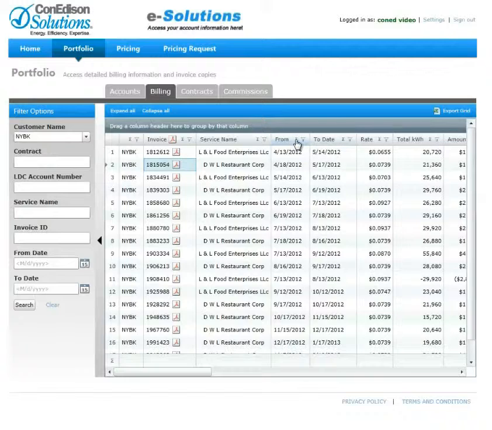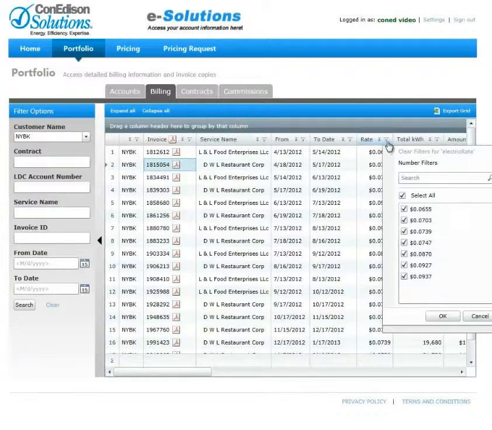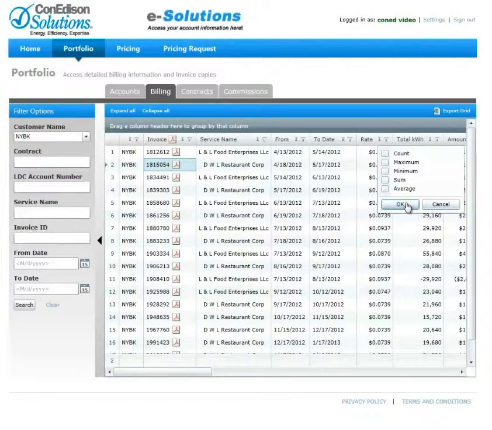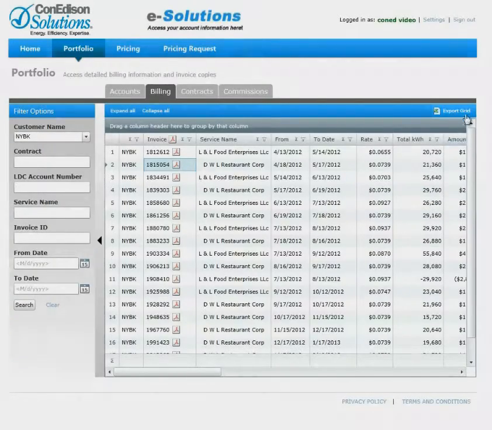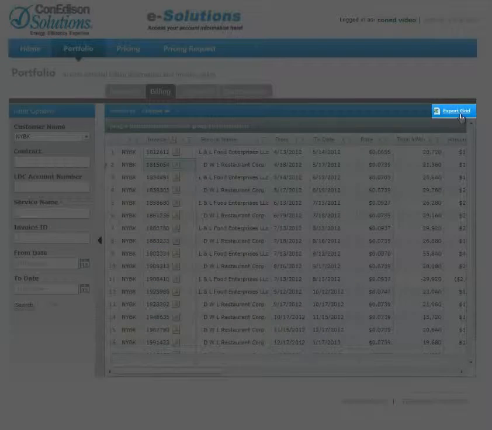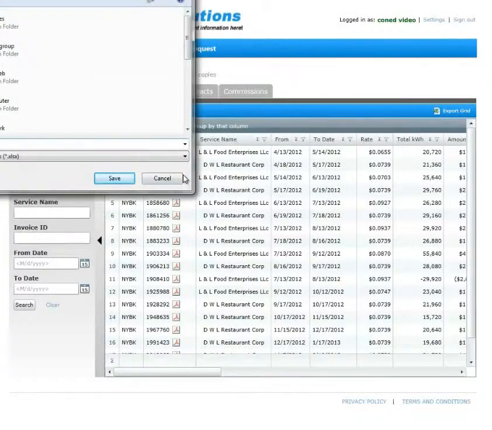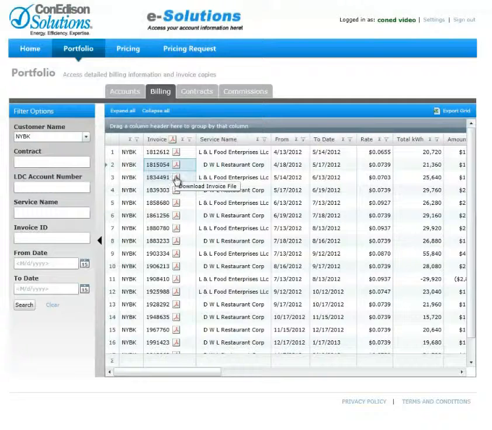Not only can you toggle the columns, but you can also group, filter, and perform analytics right on the screen, such as sum, max, min. Now that I've set up the data the way I want to see it, eChannel allows me to export the data right to Excel. I can also download a copy of any invoice by clicking on the icon.